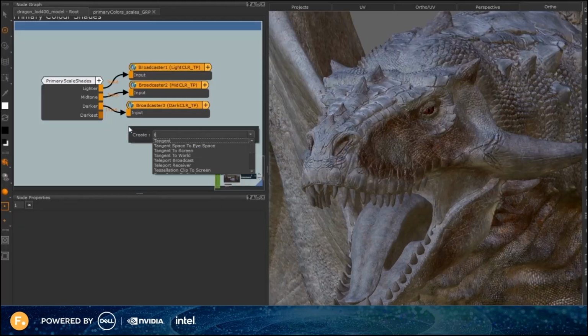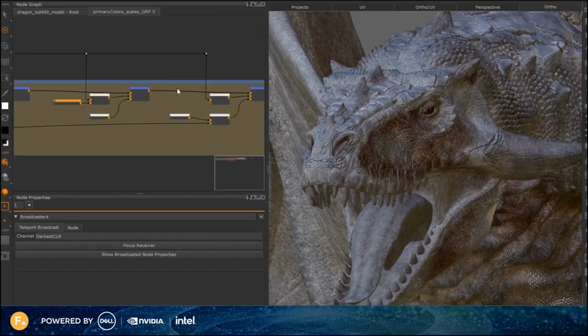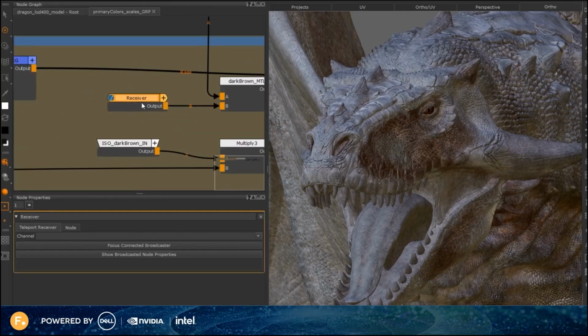The teleport node is a node of two parts communicating between broadcaster and receiver across a hidden channel. It can transmit data into and out of nested groups and even be exported within a material, so it will automatically reconnect to a like-named broadcaster on import.